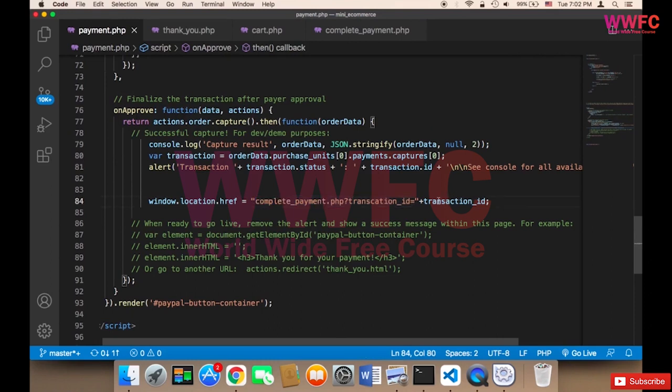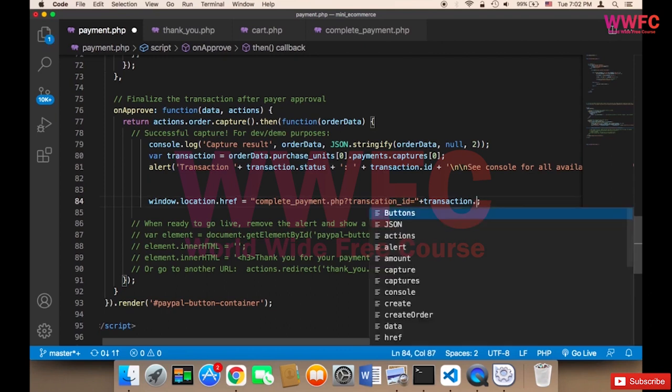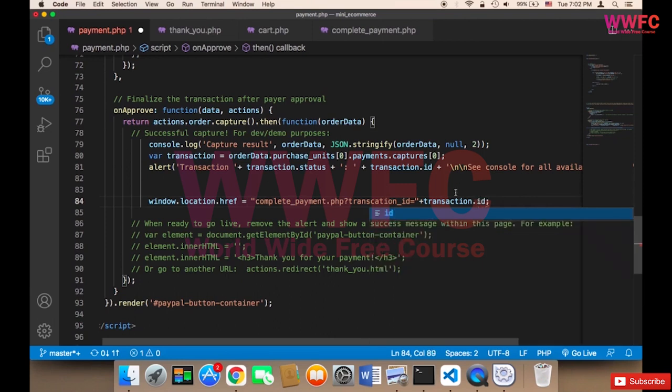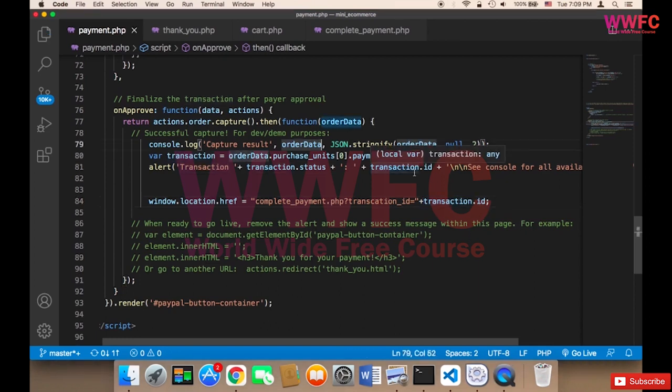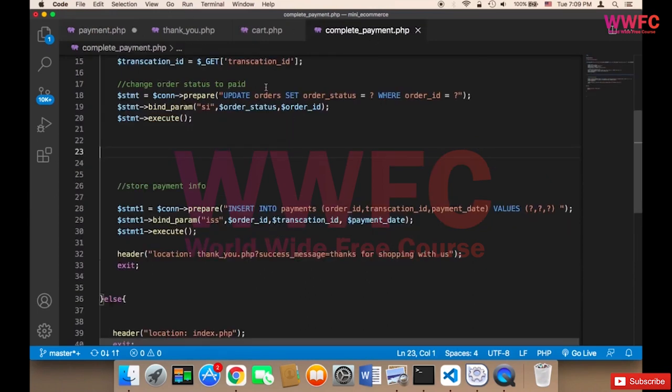So the problem is that here I should say transaction.id. So as you can see, a simple error could ruin our website. So here transaction ID, because transaction.id, because here we are using JavaScript. So here transaction.id. Also here we need to say transaction, not transaction. SAC, we need to say transaction. So I have here a spelling error, transaction ID. Also in the complete payment I have the same problem.